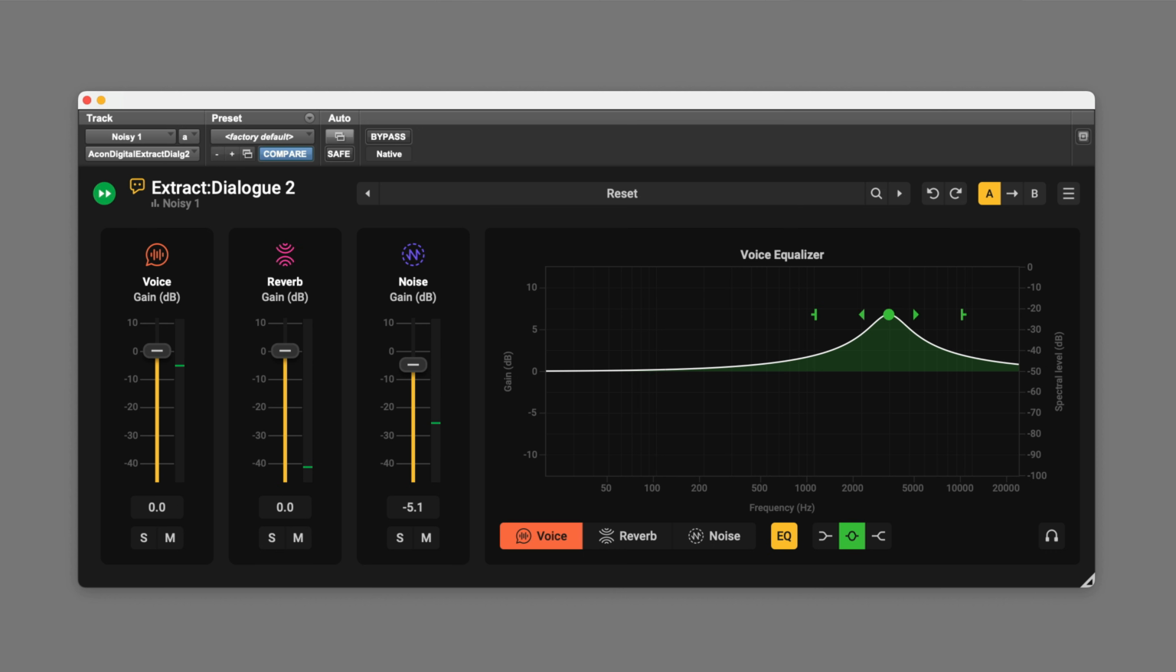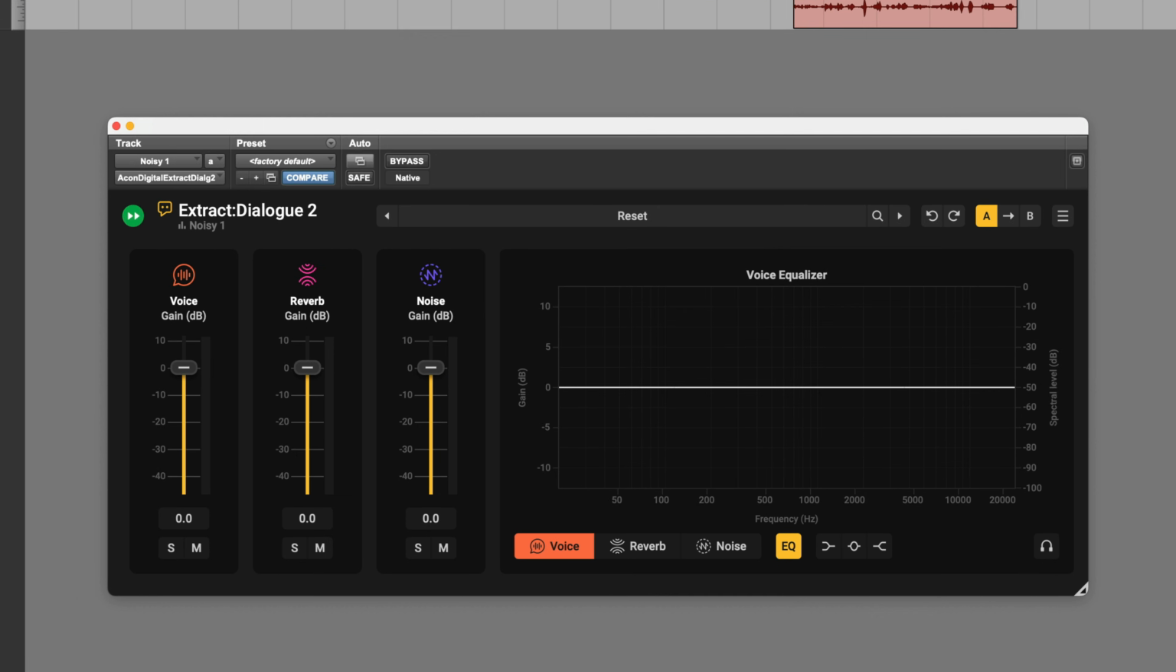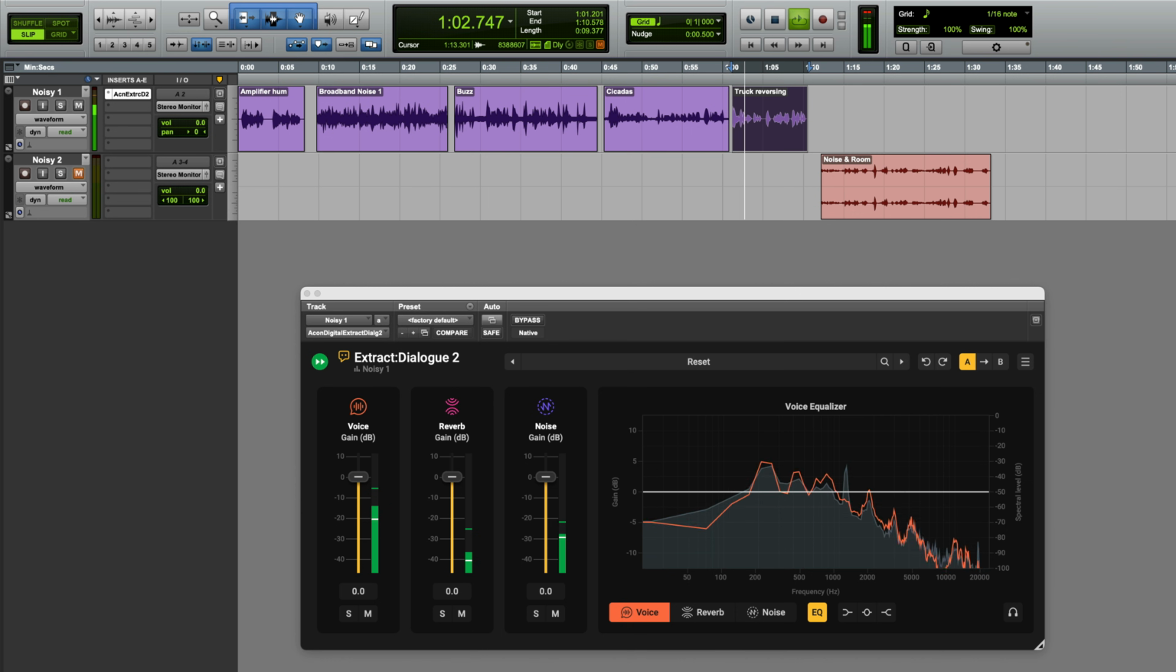Moving on now to another example. I'll just reset this. Here's the next one.